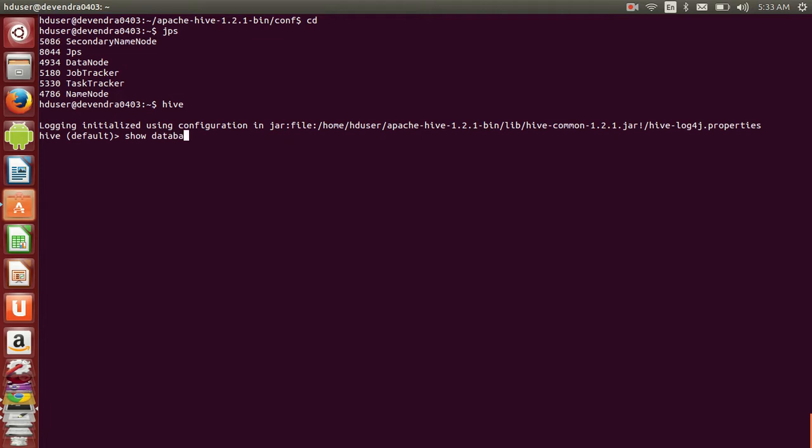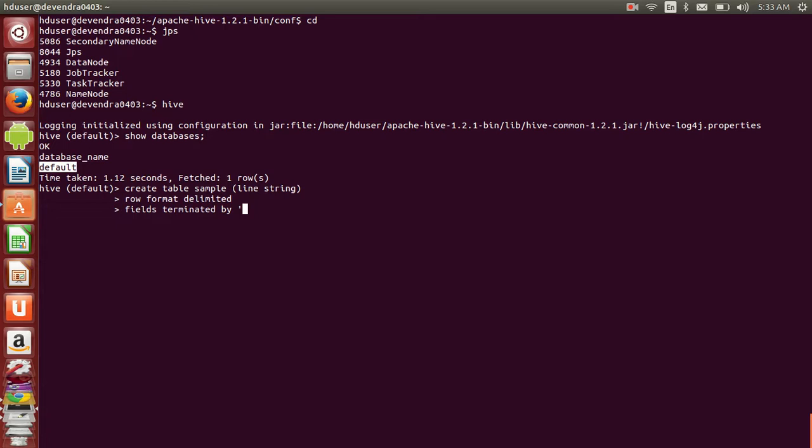Let's say show databases. You can see a default database will be there for you. Now you can create tables. Let's create a table with one column: create table sample, the column name will be line and the data type is string. Then row format delimited fields terminated by any delimiter you give right now. Then stored as textfile. This will create your table.